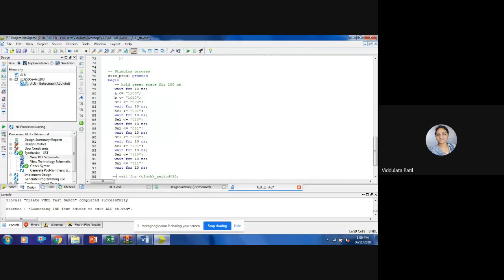Again, as we have not used a clock, I'll comment this statement. And then as usual, this is the wait statement, which means it will continue for the next simulation period. Then the end of this process, that is the stimulus process, and then the end of this architecture. Okay, so let us save this.